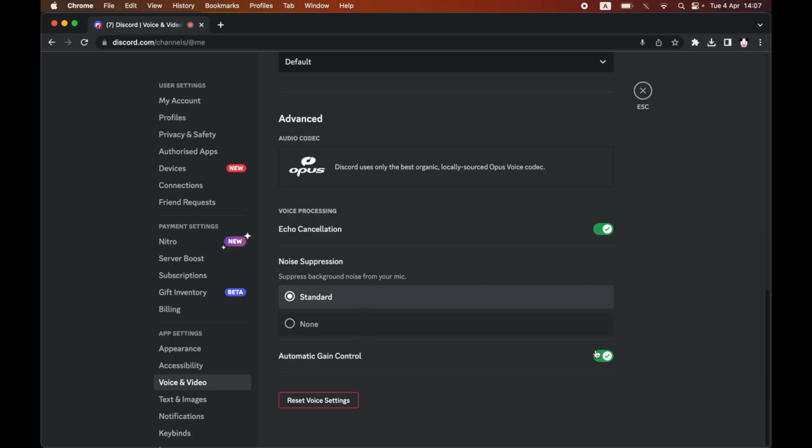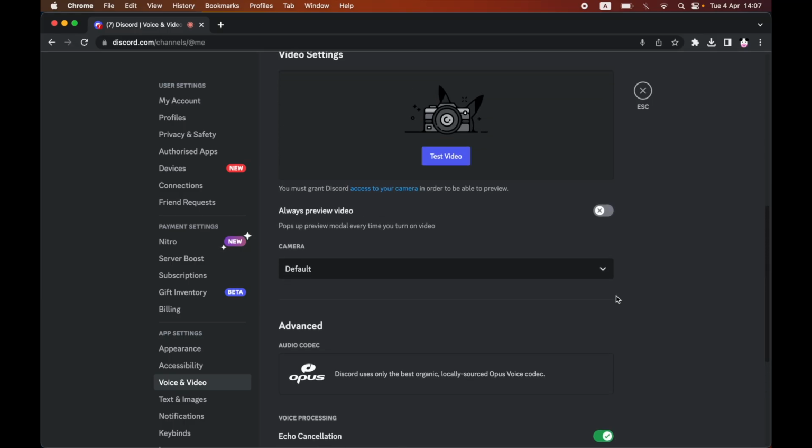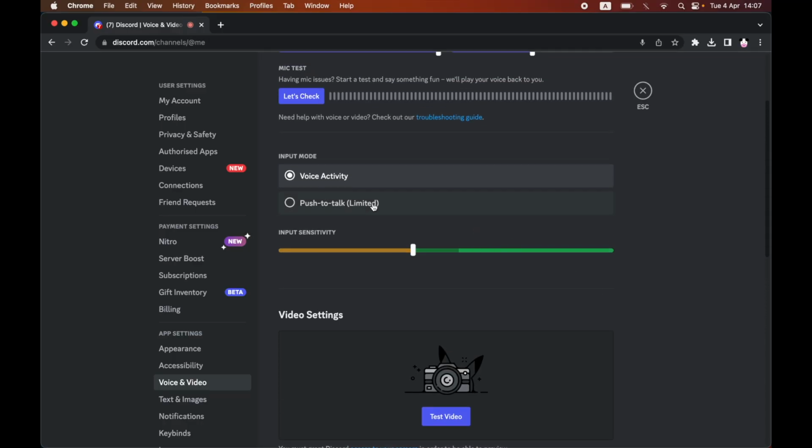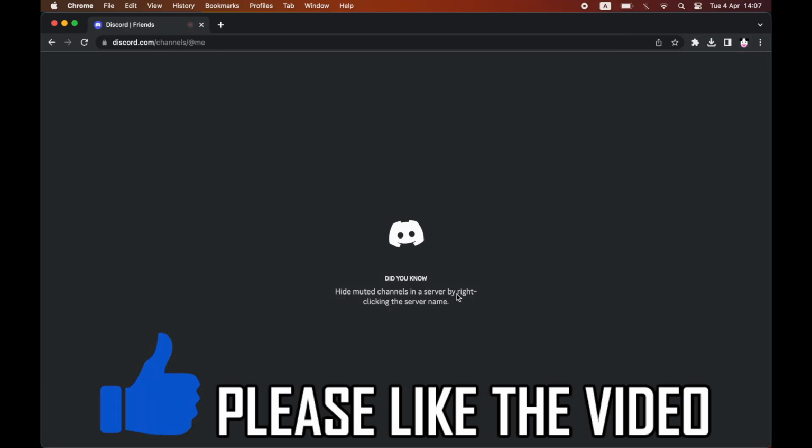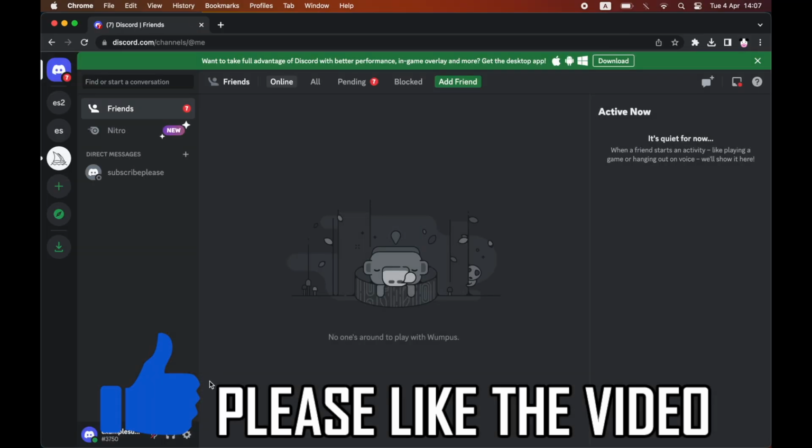You can also do echo cancellation and automatic gain control if you want to as well. And then if you want to remove it, all you'll have to do is go to the bottom where it says reset. You can also do a few other things in this voice setting menu, but that's how you reset at the bottom there. Then if you want to turn it back on, you can go back into the user settings.